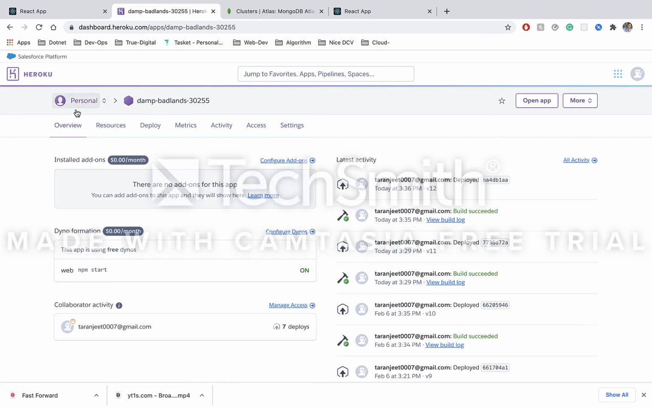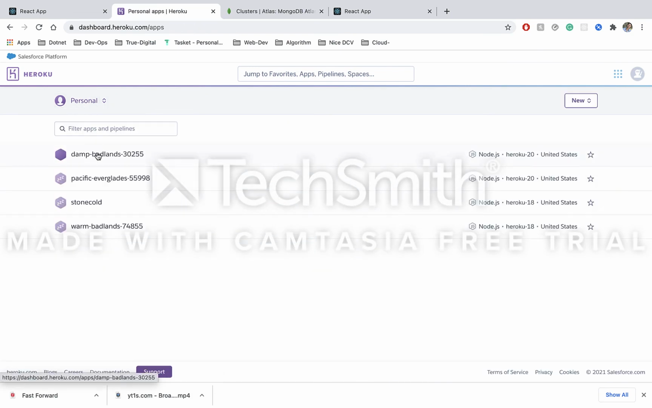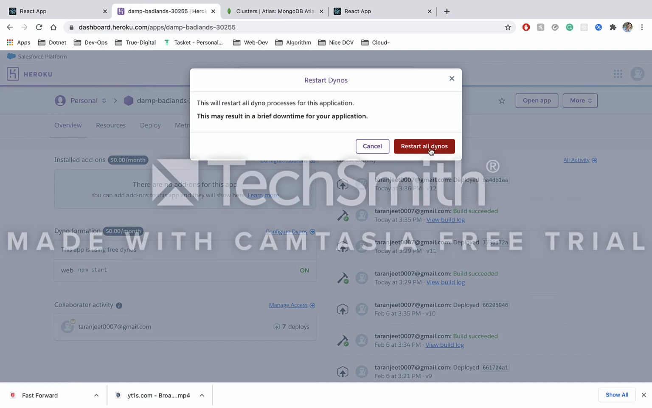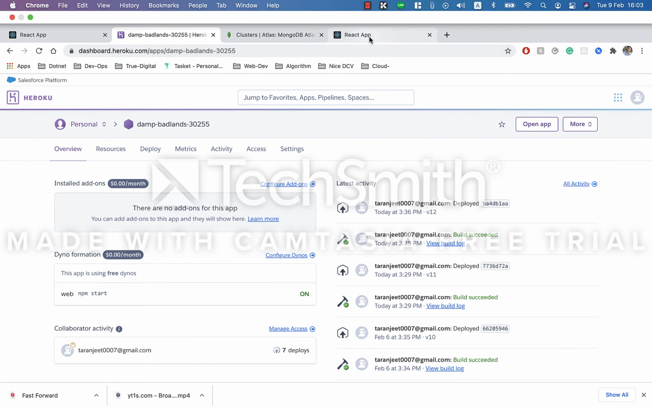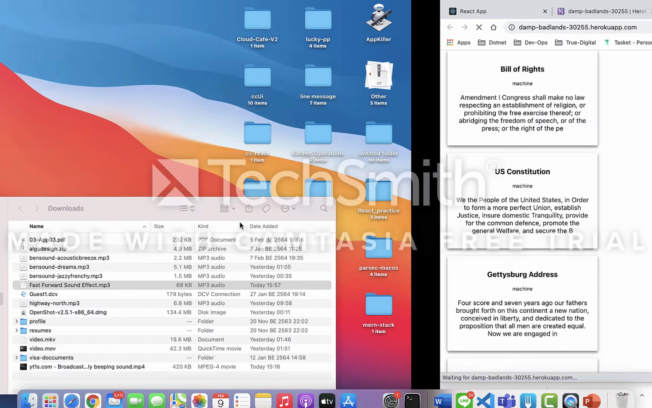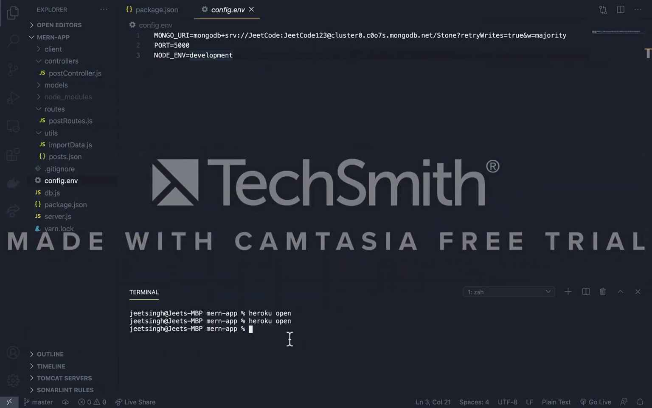If you want to restart the node application, just go here, click on more and restart all dynos. Now, when you click restart, your application will not be responsive anymore. It'll take some time to complete the whole process again of building and deploying the application. If you want to check how your application is doing now, you can just type heroku logs --tail. I think two dashes. It's either two or one, I'm not sure.